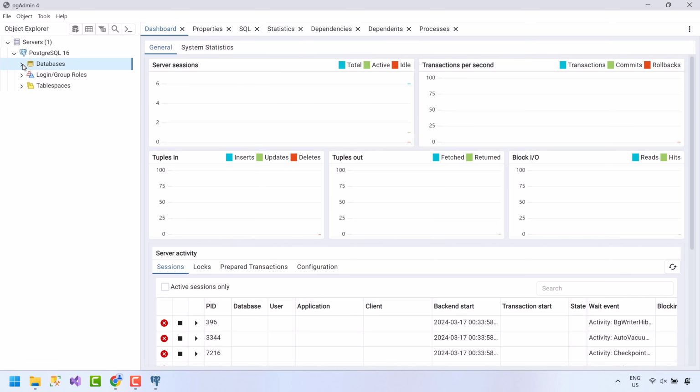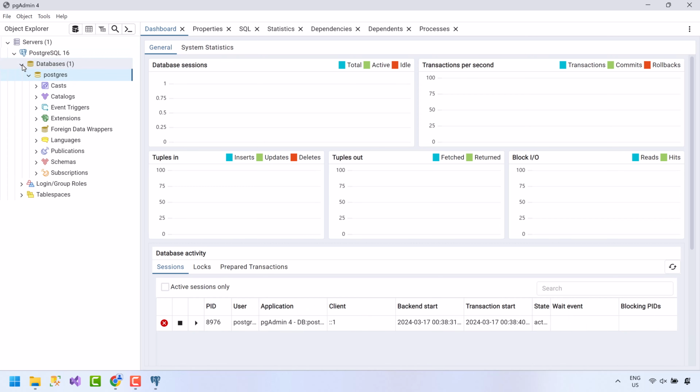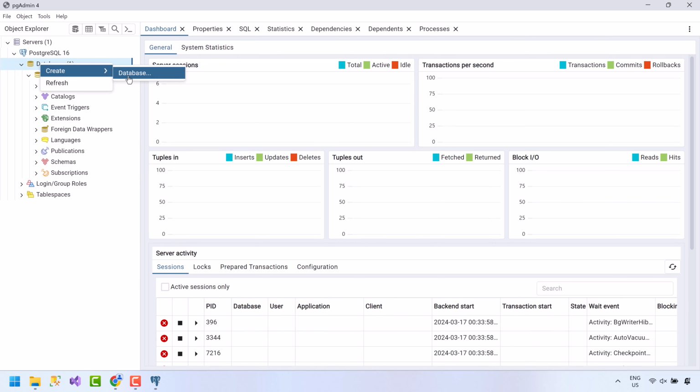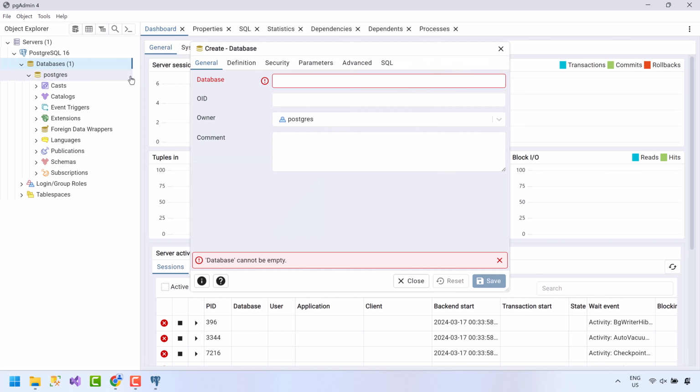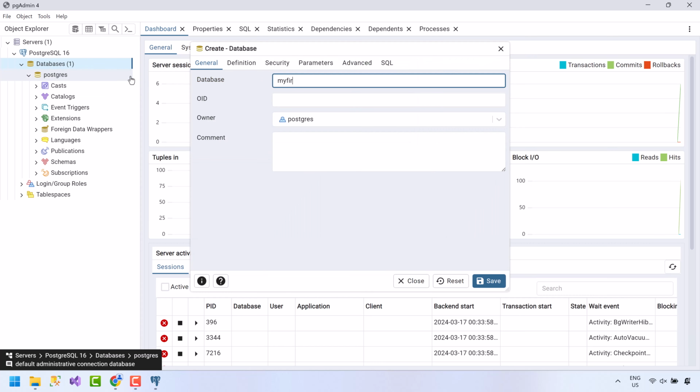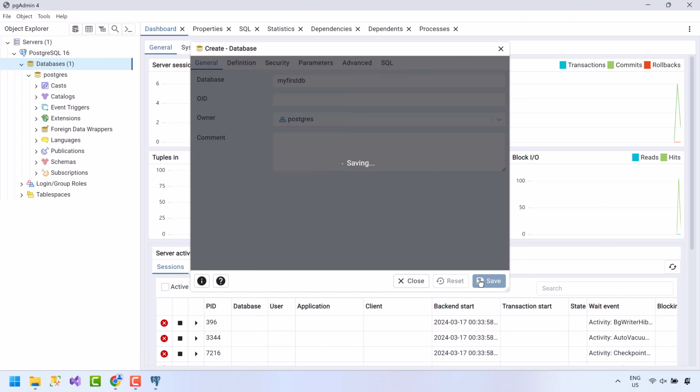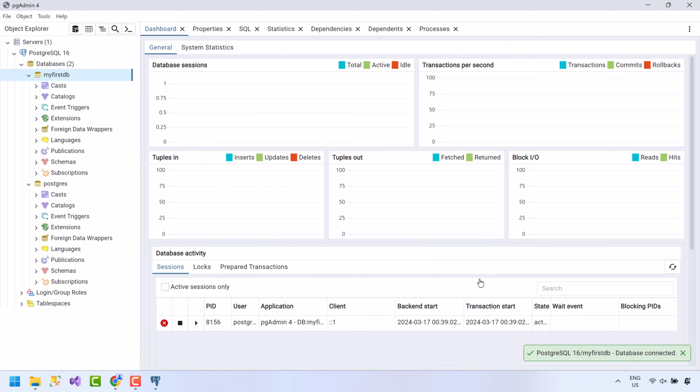Expand the databases. We have a default database named Postgres available here. To create our own database, right-click on the database and select Create, then select Database. Name the database and press the Save button. Database created successfully. Tables are located inside the public folder of the schema.